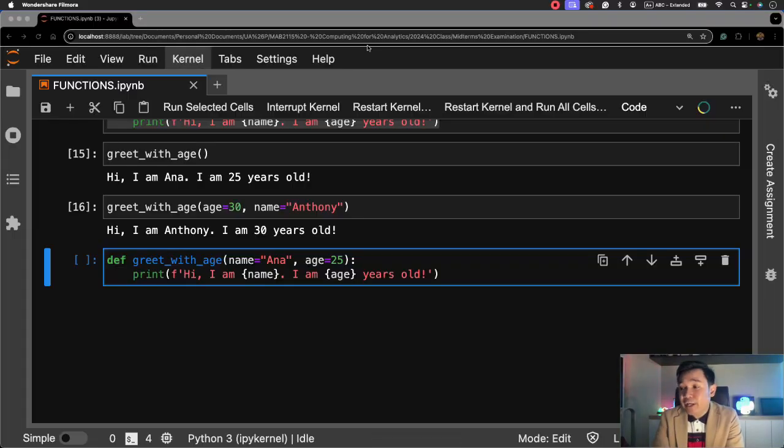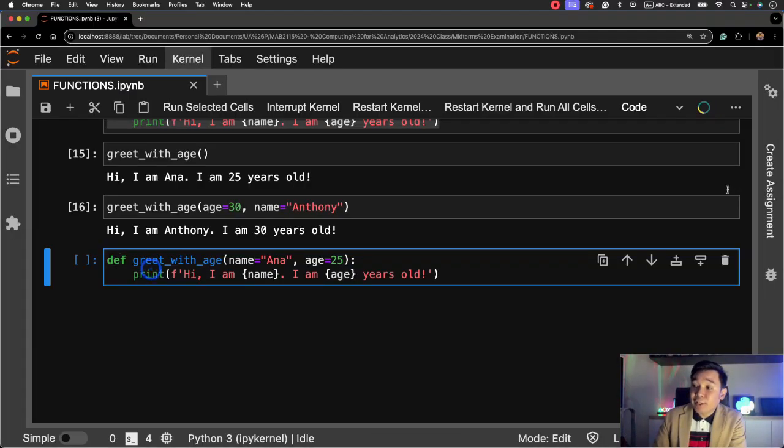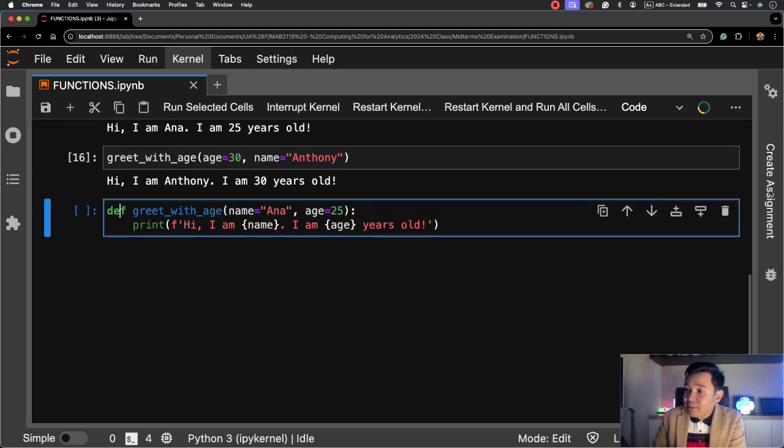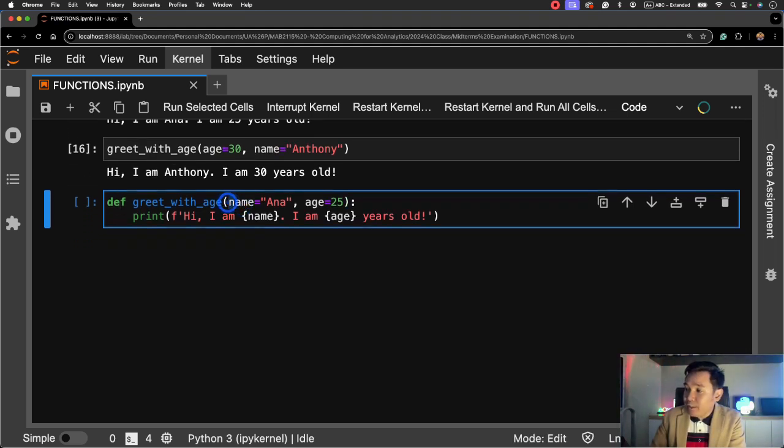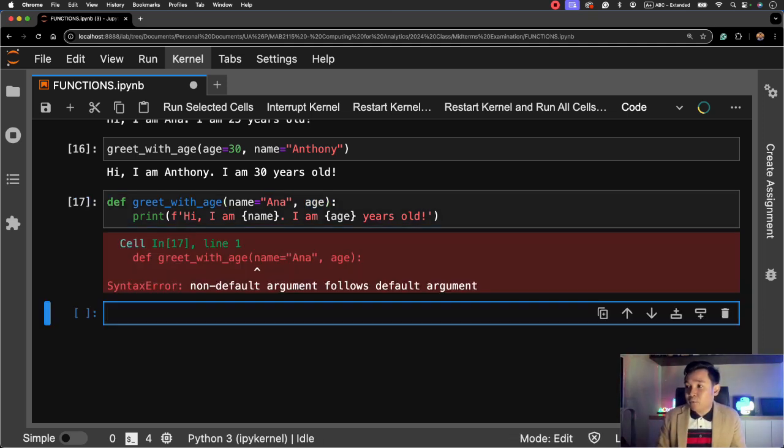To see that error in action, let's use the same function that we have defined a while back. This one will remain as a keyword argument, but this time, let's make this one into a positional argument. So, positional argument meaning we don't have a default value here, right? And look at what will happen. This will throw an error: non-default argument follows default argument.